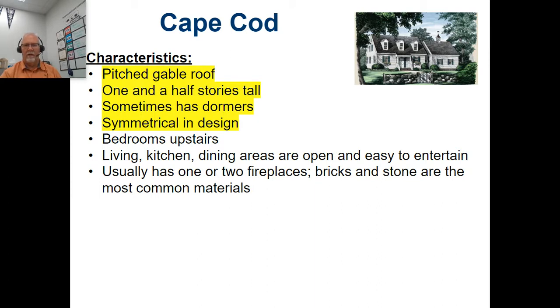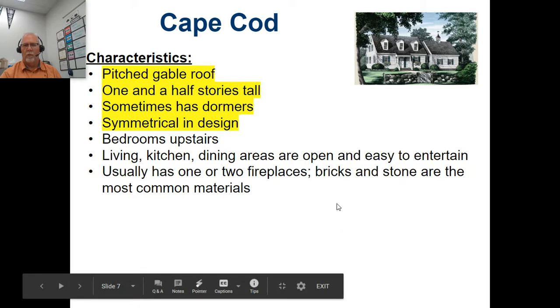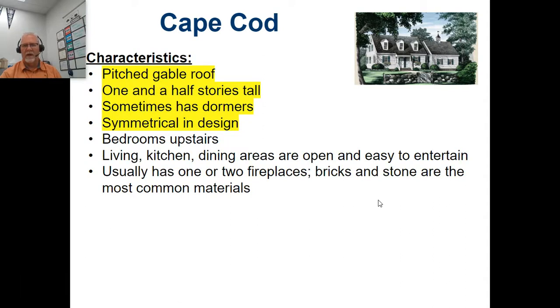Main floor, you'd have your living room, your kitchen, dining areas, open and easy for entertainment. Mine is set up much like that. You come into my front door, and it's a big open area of a family room to the right and a living room to the left. I'm sorry, a dining room to the left. Usually has one or two fireplaces. Bricks and stone are the most common material for that.